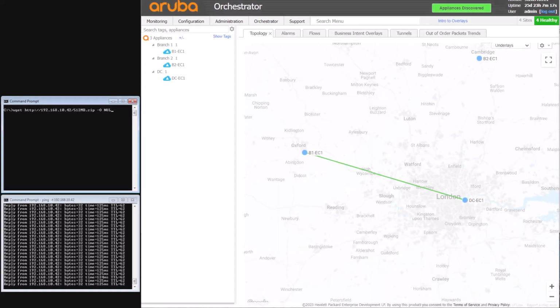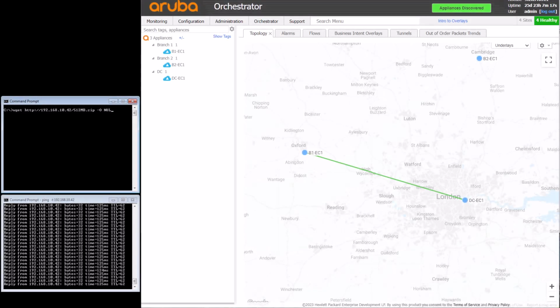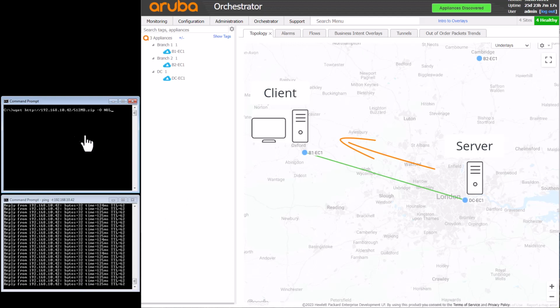So here's the lab environment we're going to be demoing in. We've got two appliances. We've got B1, which is our client, and we've got DC, which is our server. We've got a ping running here on the left. This is from the client to the server, and we can see the round trip time is currently 125 milliseconds. We're going to use wget in a moment to retrieve the file.